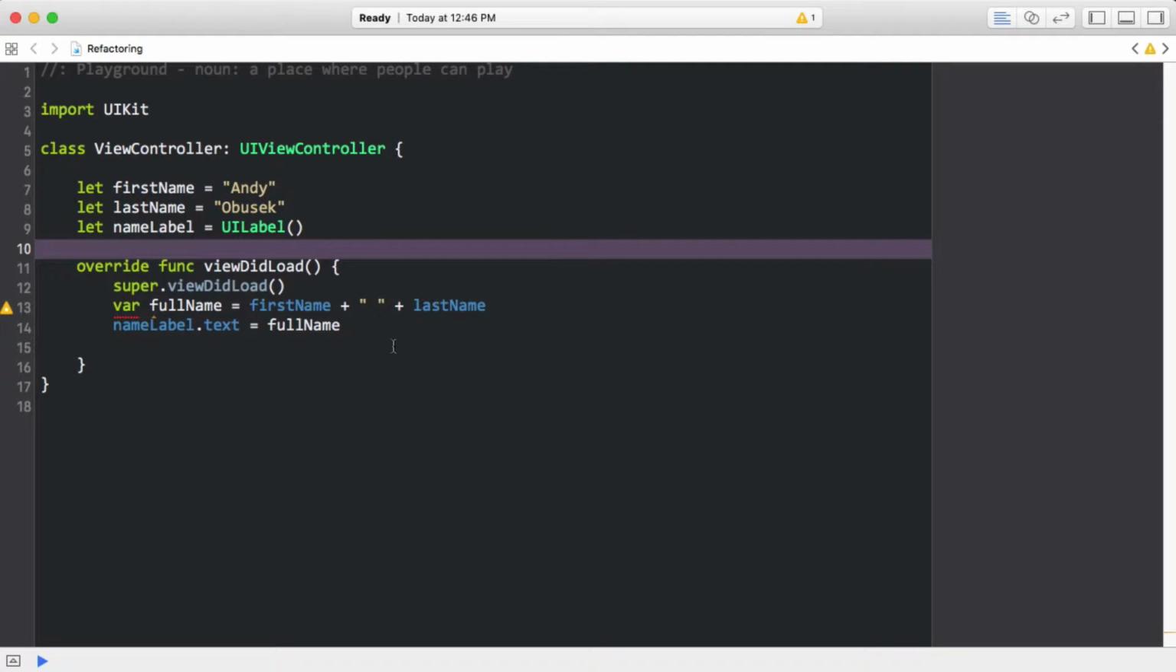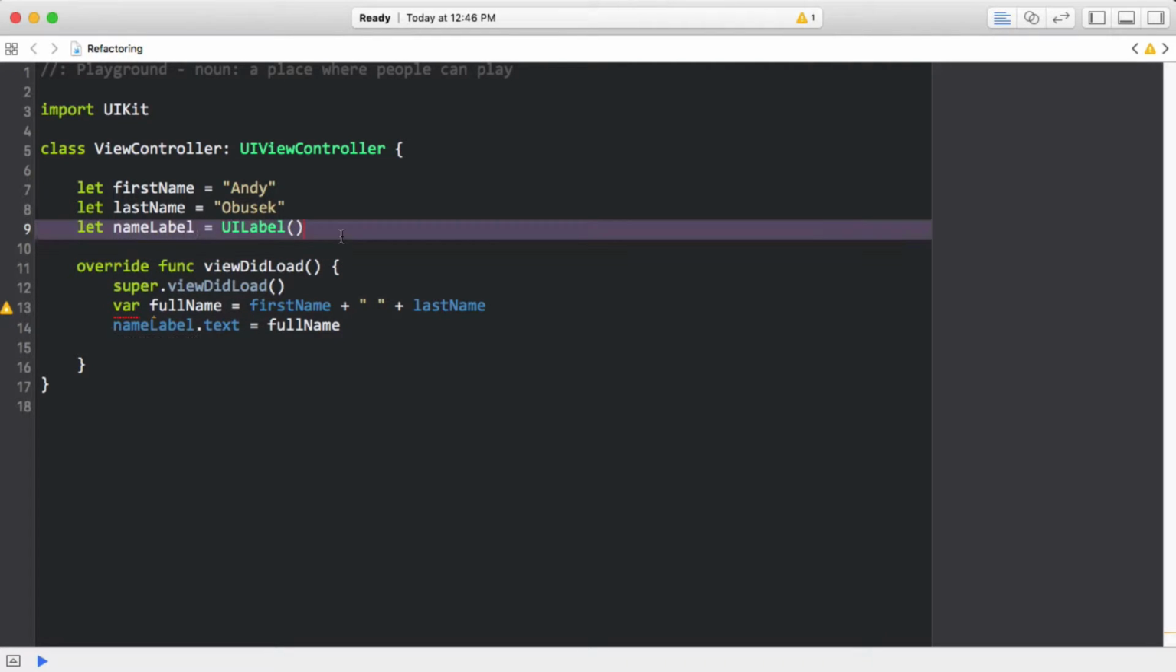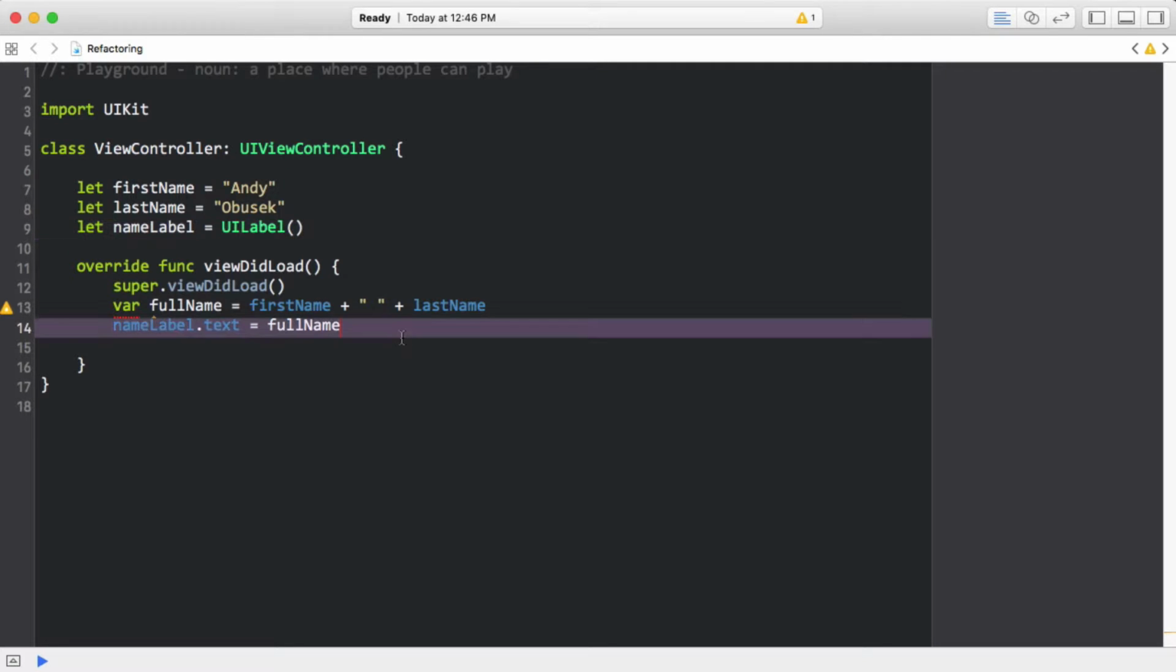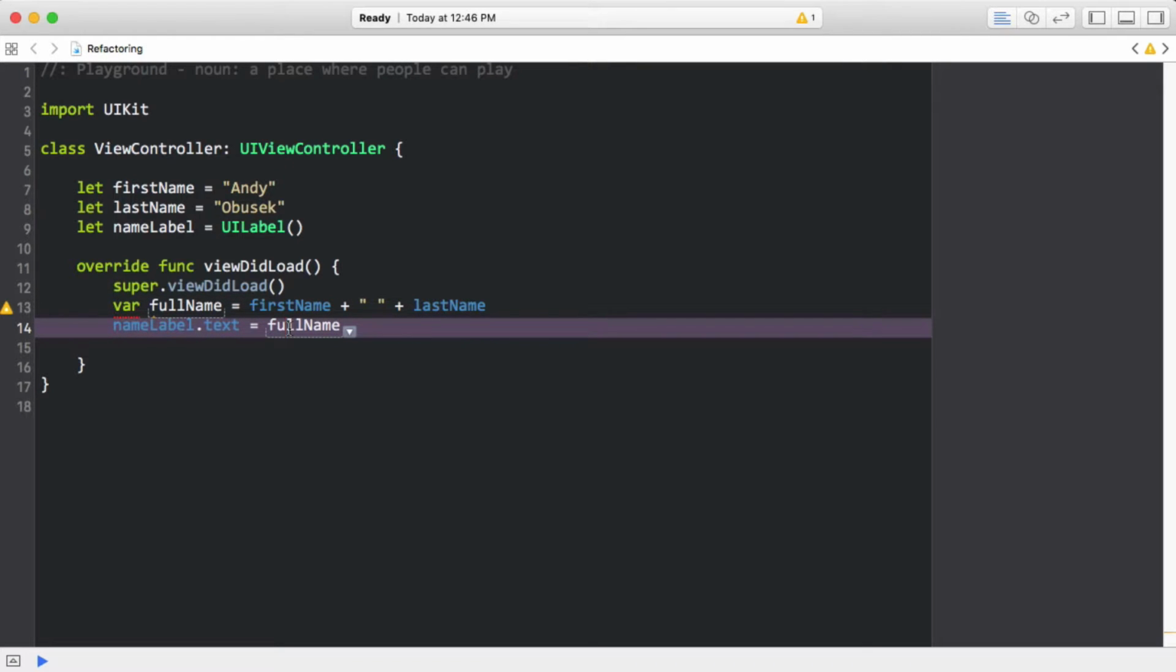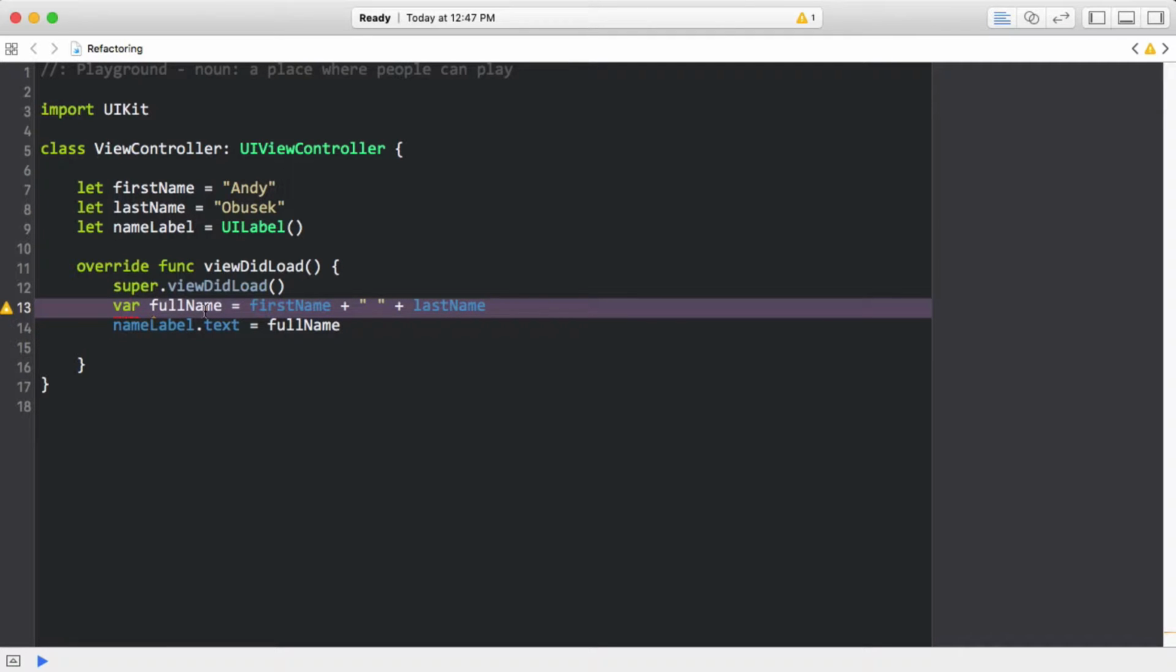Here's a view controller that has three properties on it. Two strings, which represent a first and last name, and a label that's going to be set with the name. Here in viewDidLoad, we're actually going to compute a full name, which represents the first name, a space, and the last name, store that in a temporary variable called fullName, and then set it as the text on the label. So the first thing that should jump out at you here is the use of defining this variable as a var.